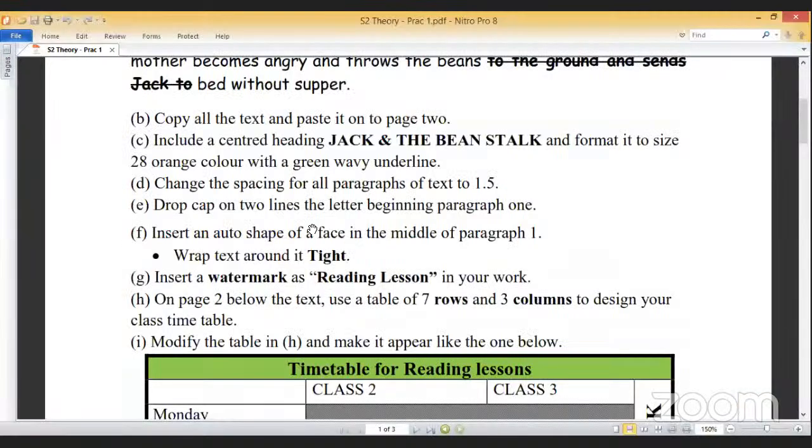Who can read C? Include C. Include a centered heading, Jack and the Beanstalk, and format it to size 28, orange color with a green wavy underline. Okay. So here, what are we going to do? So they need a heading here. Remember, we are now working on page 2. So they need a heading here. So you have to click here, you press the enter key so that you create space on top.